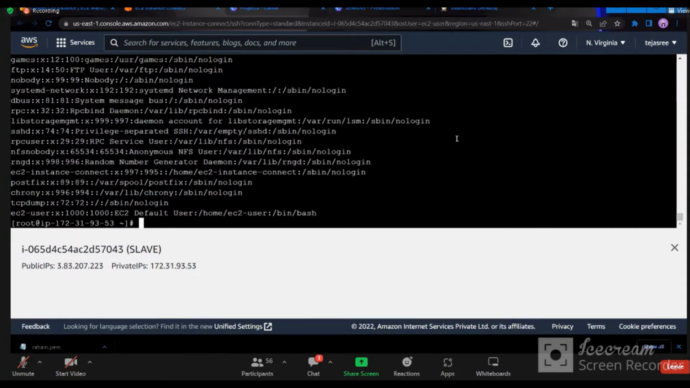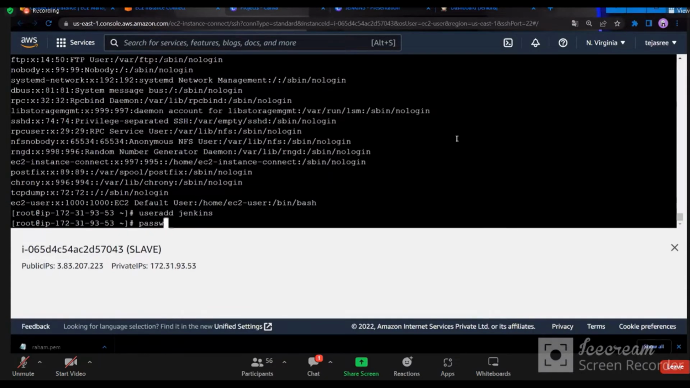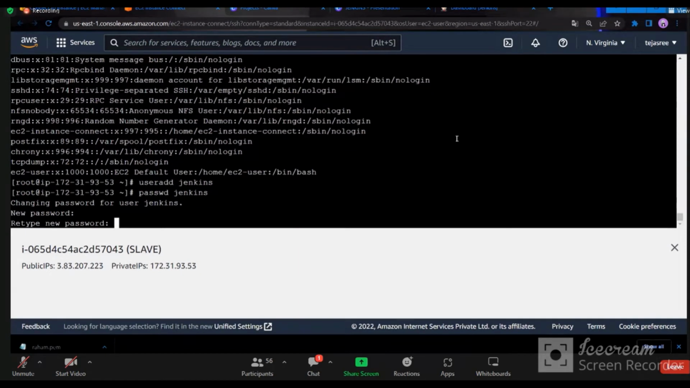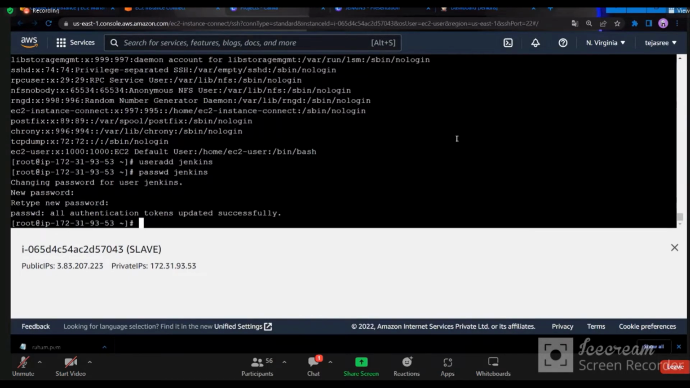On slaves, we never require to install Jenkins. What we can do is directly useradd jenkins and passwd jenkins. And I'm using the password. Remember, try to give the same password for both, because while you are working with passwords, you might get confused. So use the same password for all the instances. Password is done. What do I need to do later?